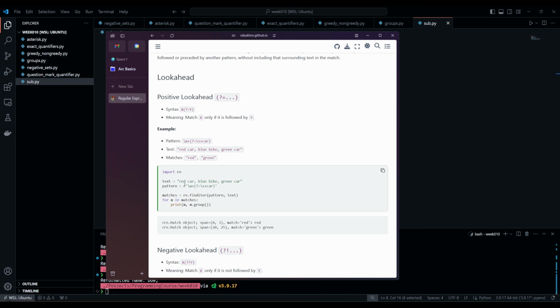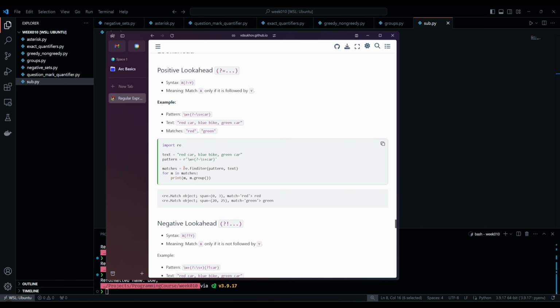Here you can see we have the text red car, blue bike, green car, and now we want to find just the color of the car, but not of the bike. Then we iterate through the matches of our result, and you can see that we found red in front of the car and also green in front of the car.